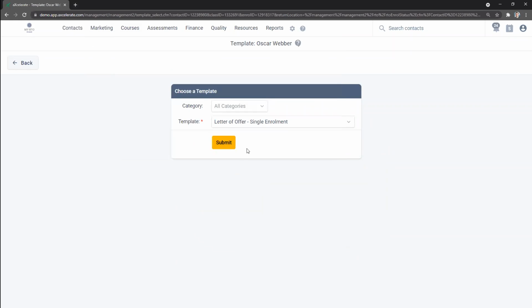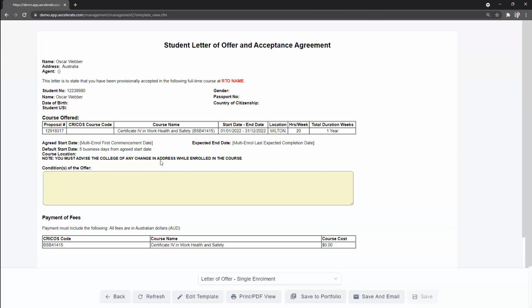We can also import default CRICOS templates such as the letter of offer and also warning letters for attendance. Awesome, fantastic. We're actually going to be looking at one of those warning letter templates as well, so they're really handy to have. I'm going to submit this letter of offer, and you'll see that it's pre-populated all the information that's required.